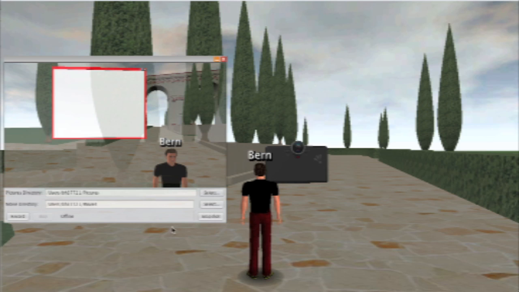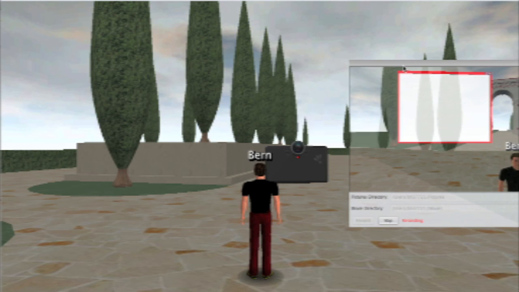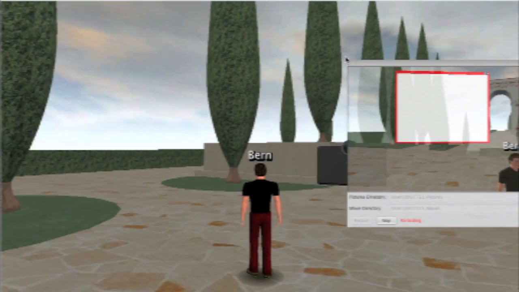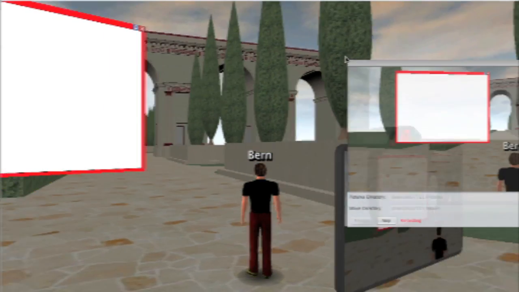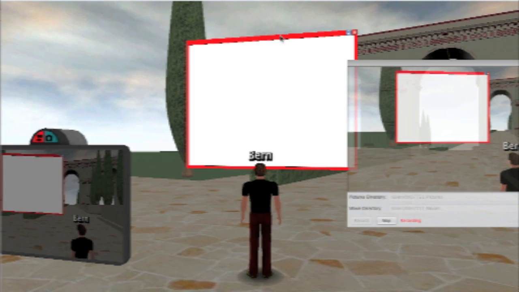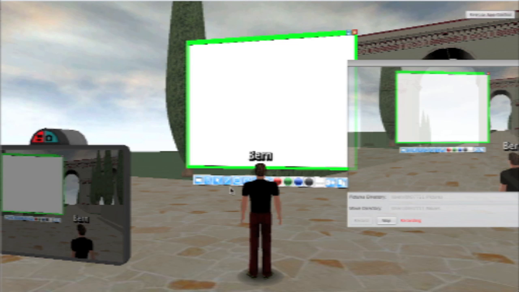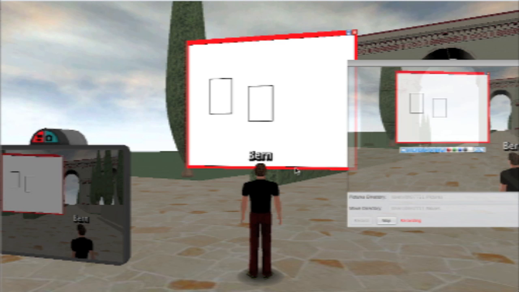So first of all, I'm going to start recording. I'll write something on the whiteboard and then I'll stop the recording. Okay, so press the record button. I'll turn my avatar around. I'll grab control of the whiteboard and I'll just draw a square on it. Okay, I'll release control of the whiteboard.